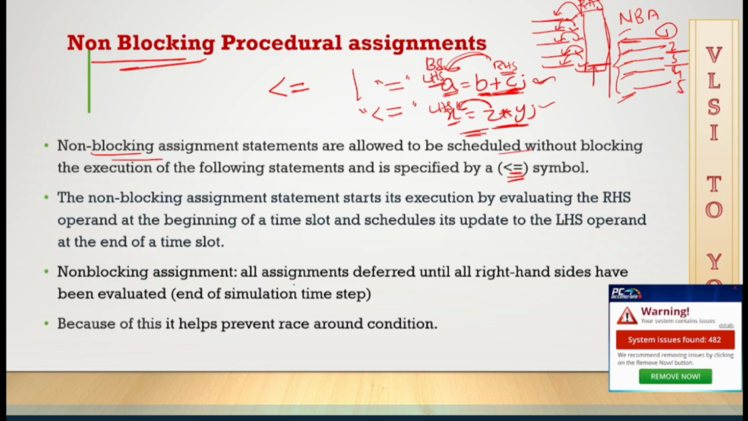Okay, here all assignments are deferred until all RHS sites have been evaluated. That is what I'm telling. Until all the values, all the expressions in the RHS are completed, the assignment is not done. Until then all the assignments are deferred, that means they are stopped there. Because of this stopping, it avoids the race around condition.